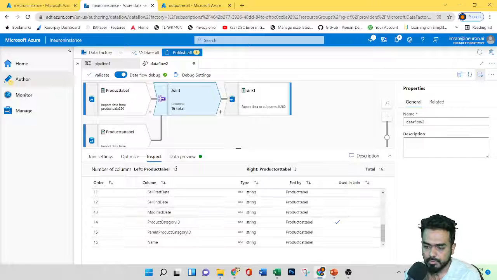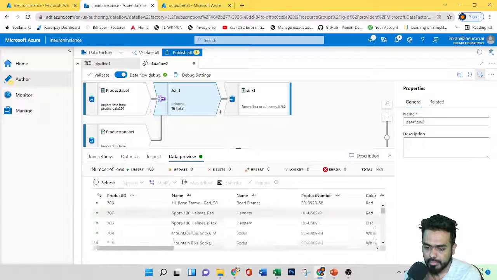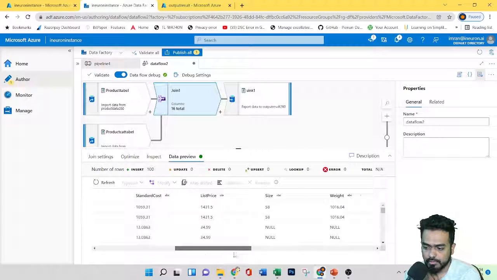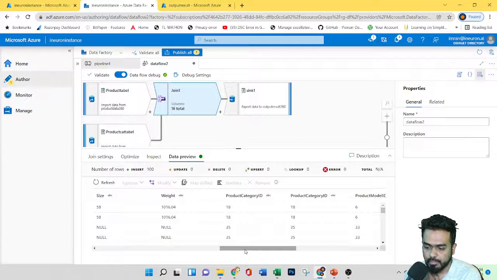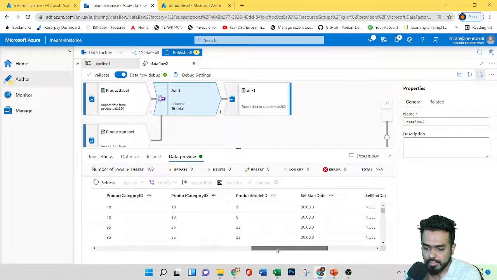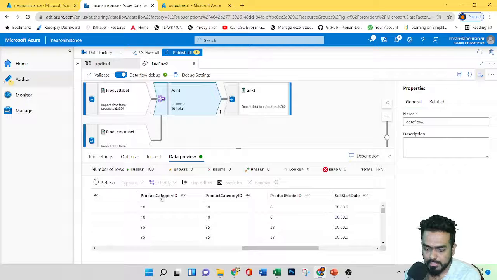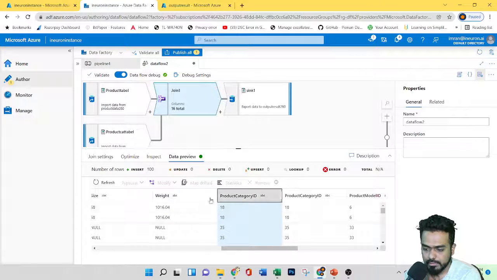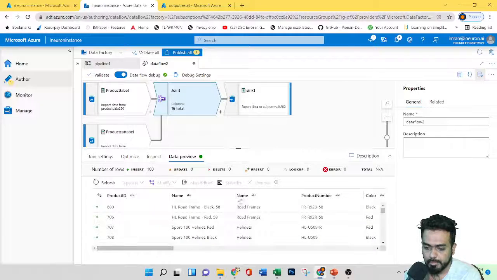And this is the entire data preview. Whatever join we have made, based on that is the data we have, based on the product category. If I try to inspect here, you can see we have product category id two times. So we can just try to delete this, which we can perform in upcoming videos. Fine, so this is what the data preview is.